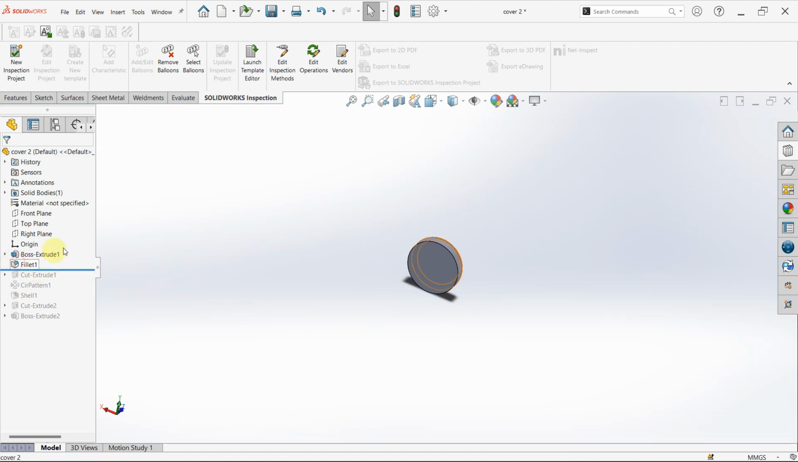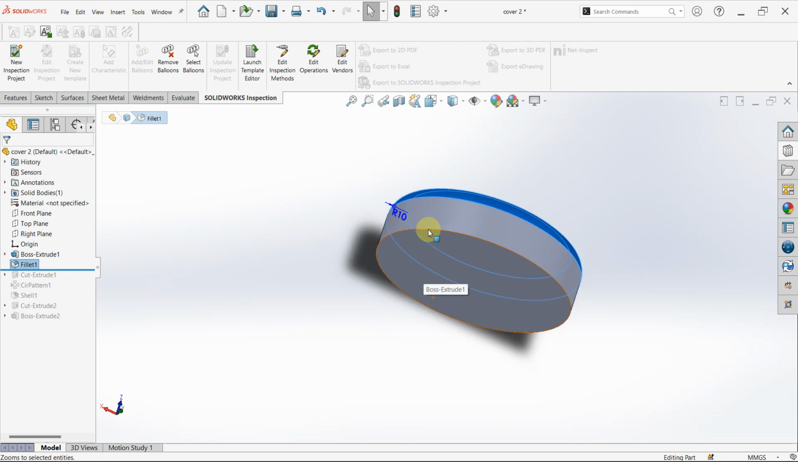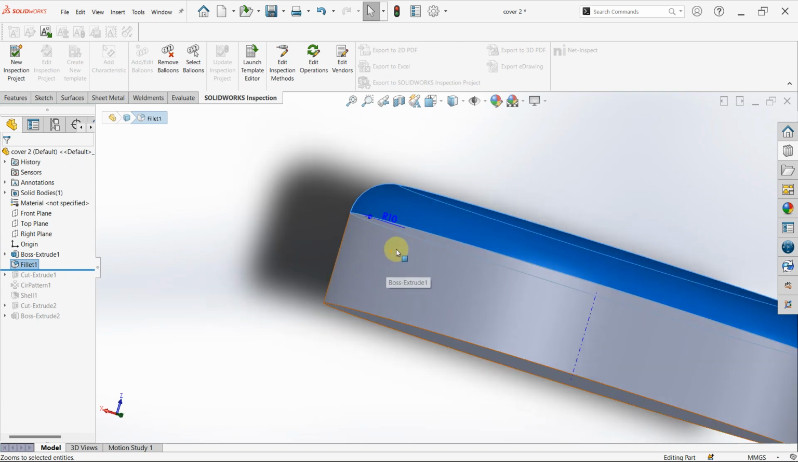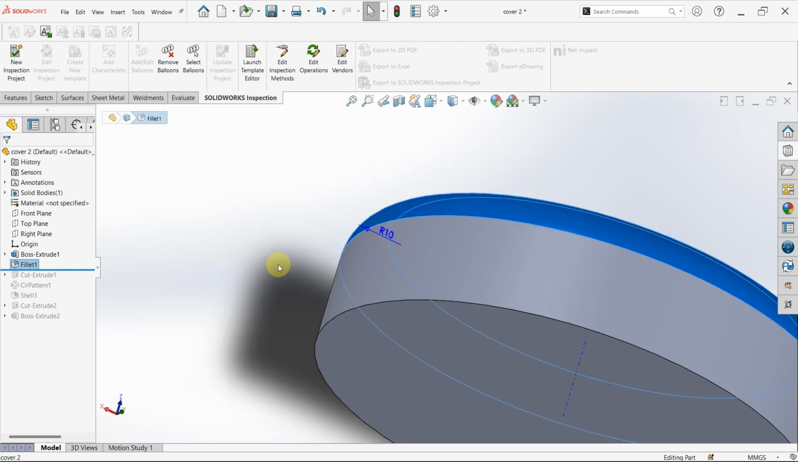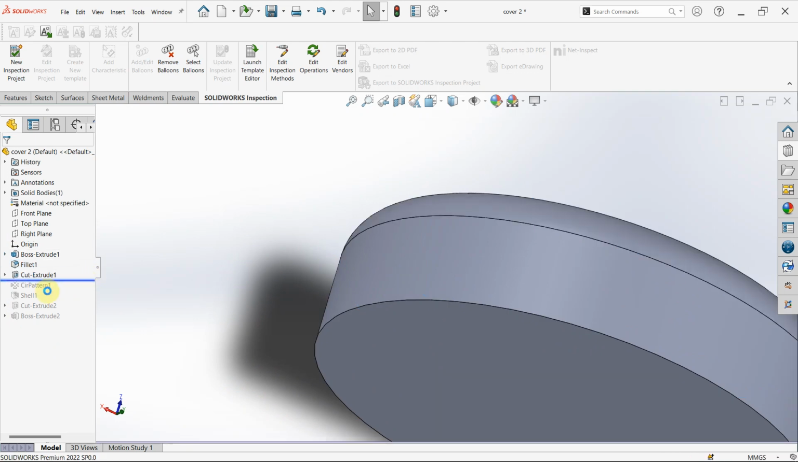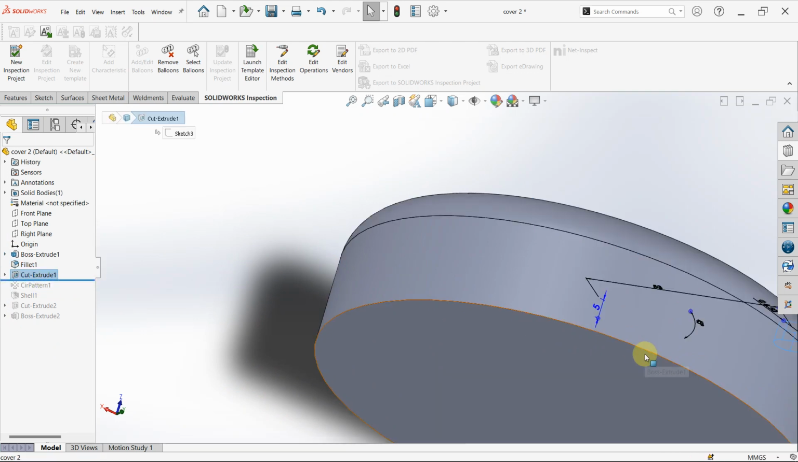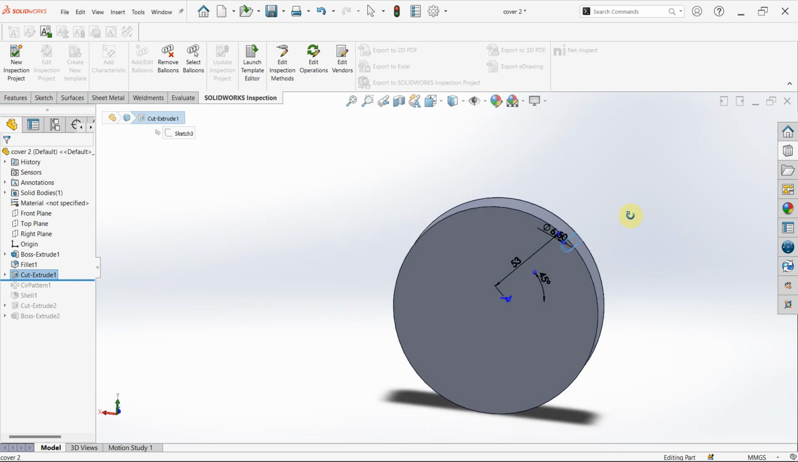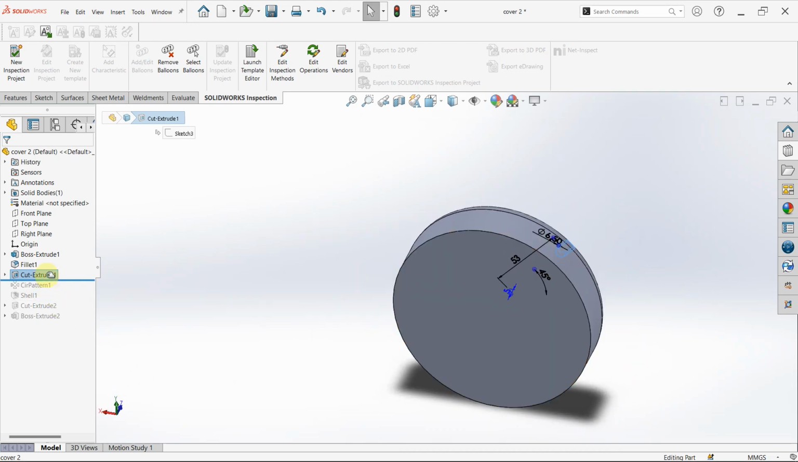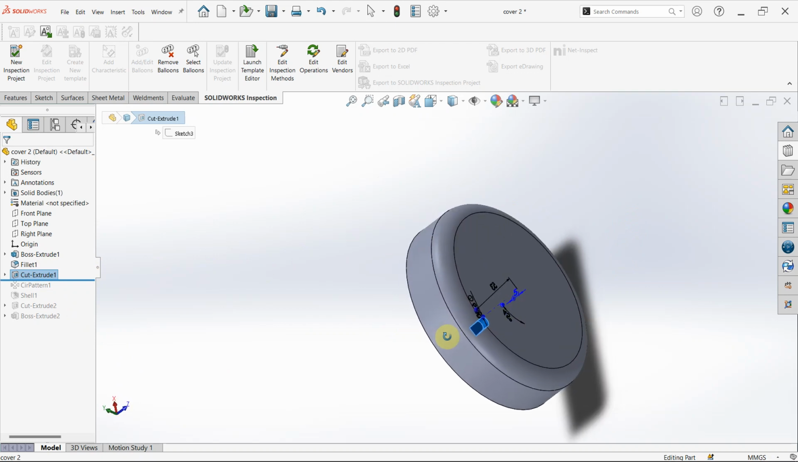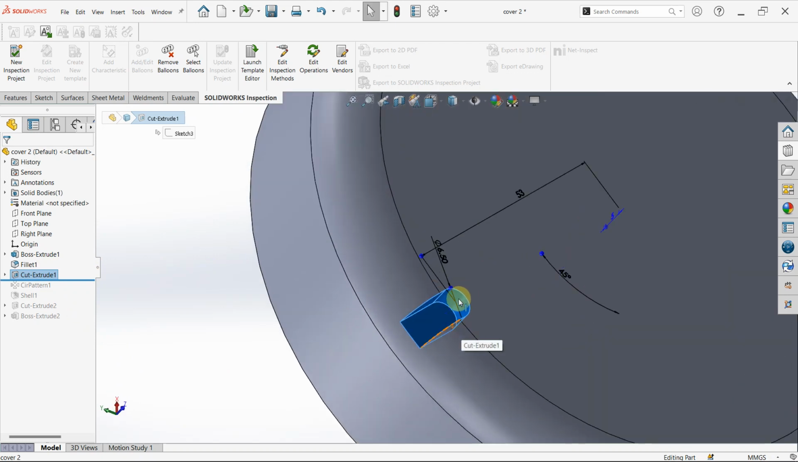So what's the radius of the fillet? The radius of the fillet was 10 mm. Then after the fillet, we have a cut extrude. What was being cut? Okay, this slot.